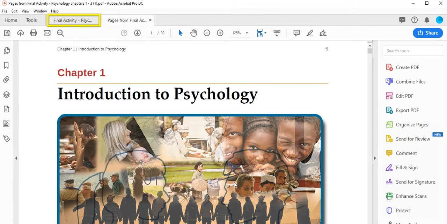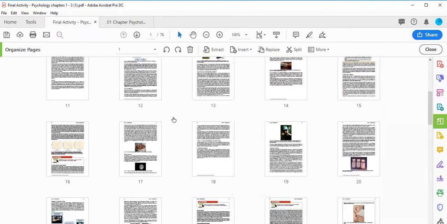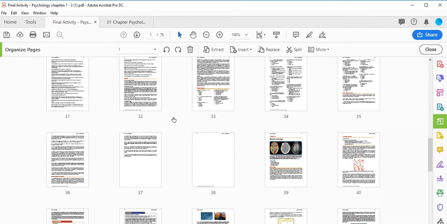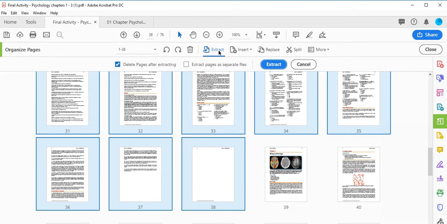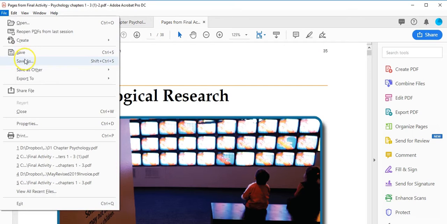Go back to the main document to extract Chapter 2. Starting with the thumbnails, click on all the pages for Chapter 2. Click on the Extract option. Ensure the Delete Pages after Extraction button is checked. Click on the Extract button. We now have Chapter 2 in a separate file. Save the file as 02 Chapter Psychology.